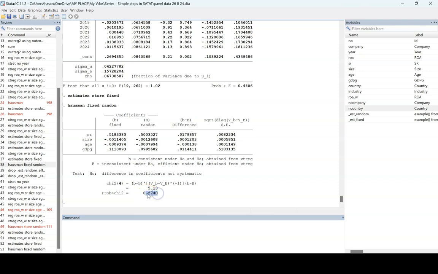Over here, you can see, based on the Hausman test, if the probability is below 0.05, then you will go for fixed effect. If the probability is above 0.05, that means you accept the null, and then you will go for random effect.